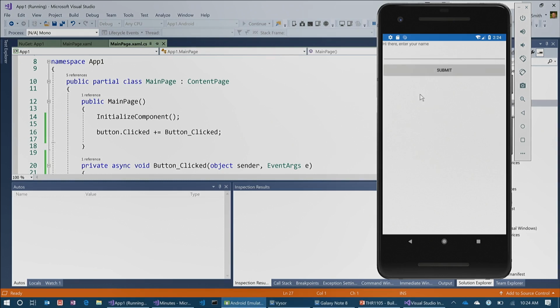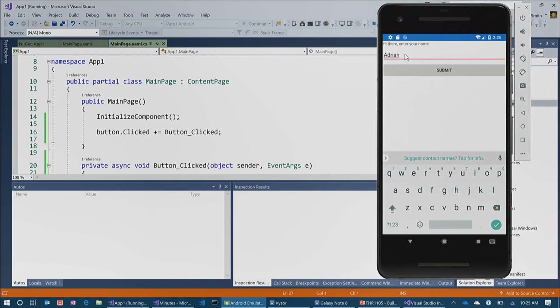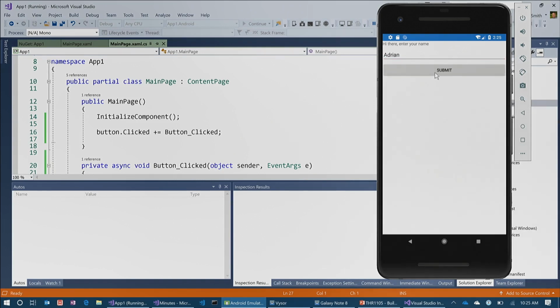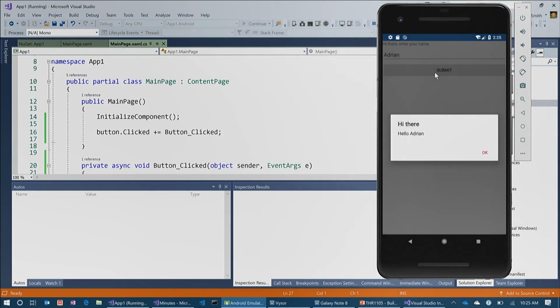And we'll just give this one moment. Fantastic. So hi there. Enter your name. That's my name. Perfect. And let's push the button. And we see a dialog. And again, this is an Android dialog. This is an Android alert. This is specific, unique to Android.